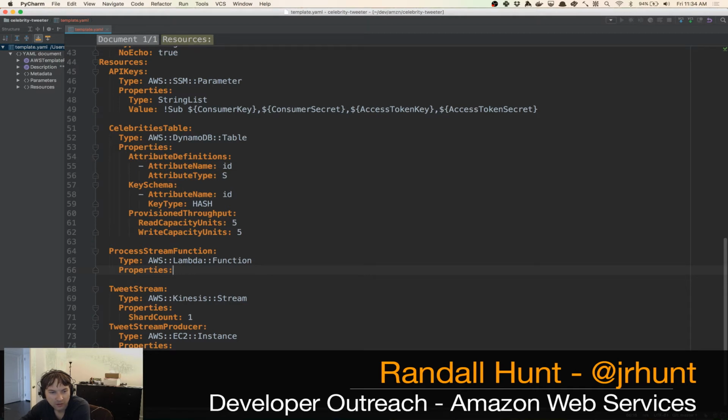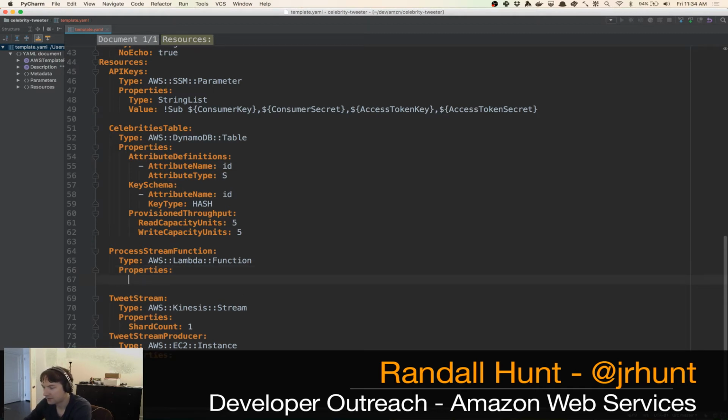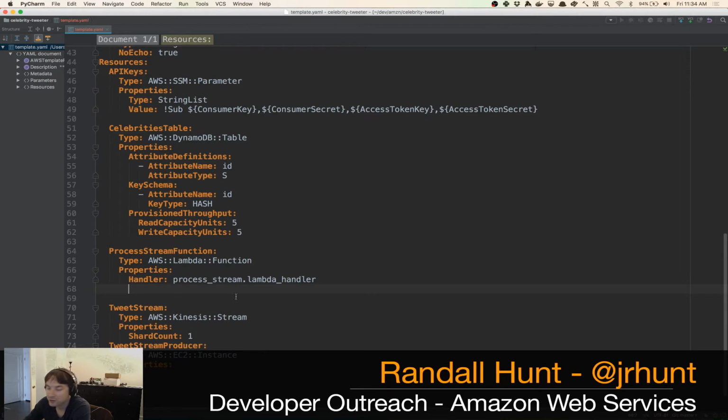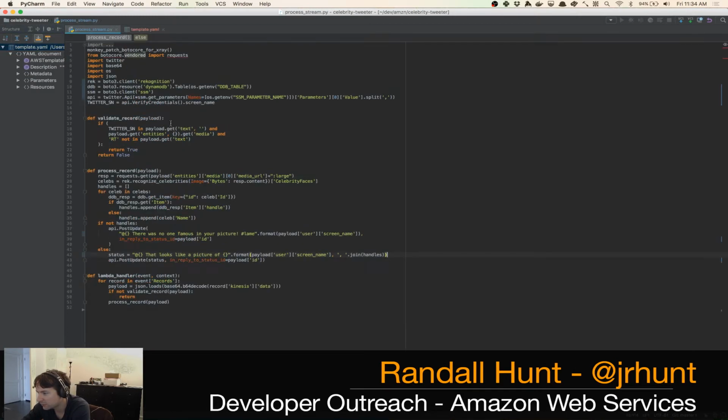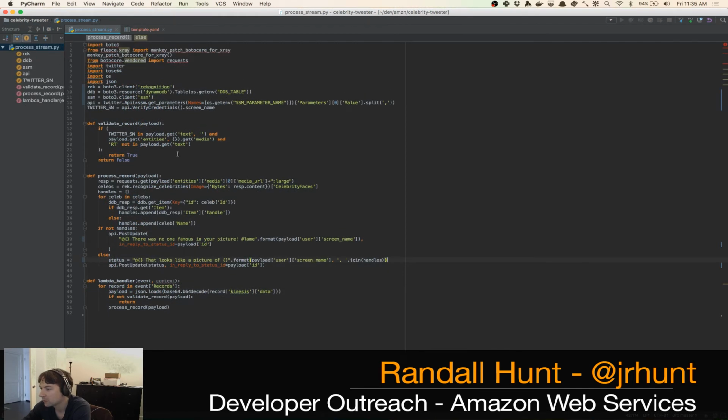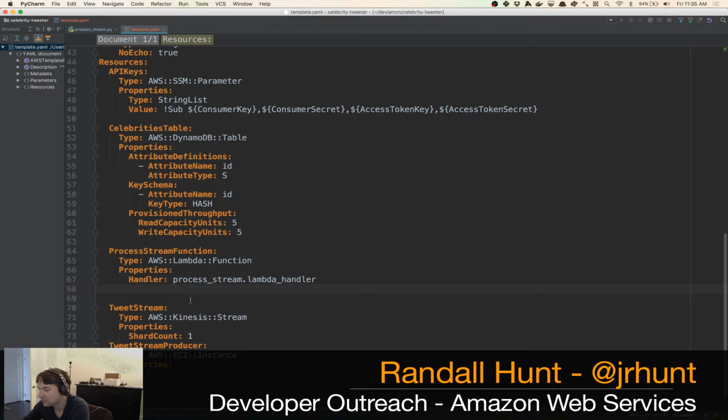Let me go ahead and say we're going to have a handler, and that handler is going to be process_stream.lambda_handler. And that's just based on the code that we wrote yesterday. So if we go back here and we look at process stream, this is all the code that we wrote on Wednesday. And this is the Lambda handler, where we are expecting our event and context, and the name of the file is process stream. So that's why we get this process_stream.lambda_handler bit.